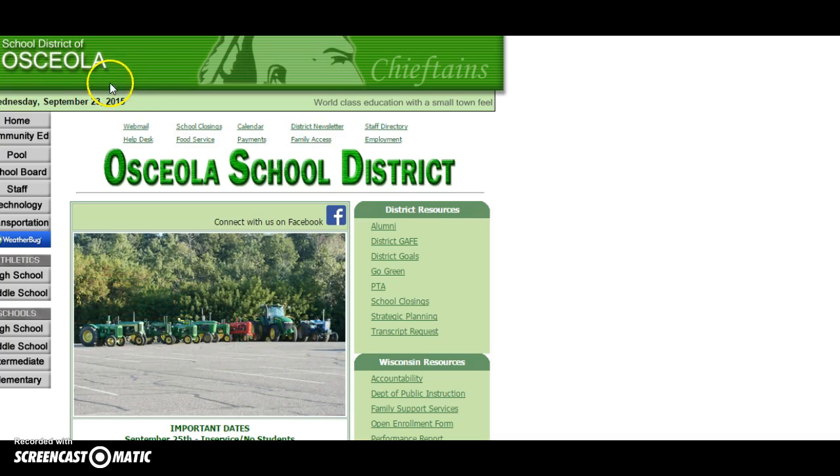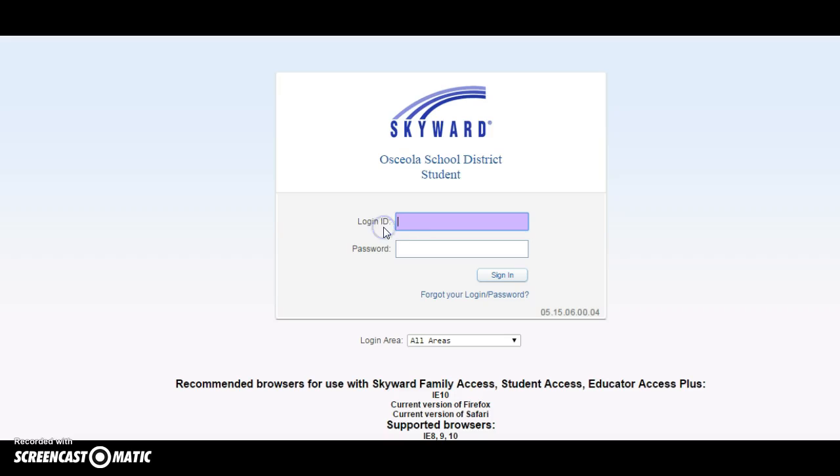So the first thing that you would do is go to our school district webpage, and then you would click on Family Access, and then you would go to Family Access Login. Your login is the first 5 letters of your last name and the first 3 of your first, followed by 3 zeros, and then you would enter your password.